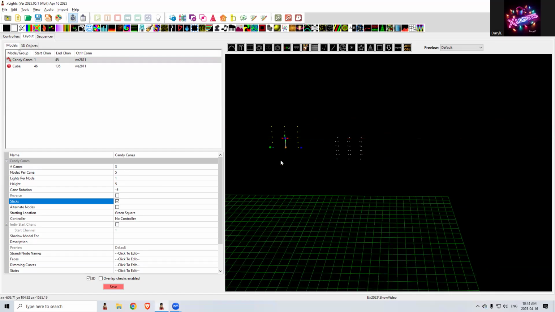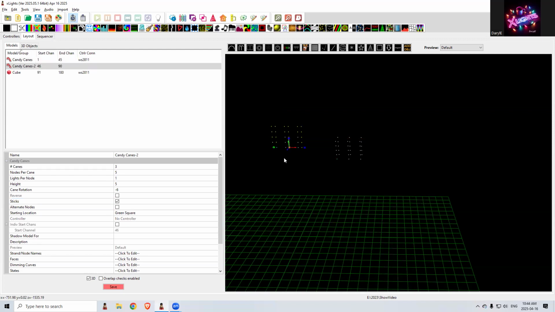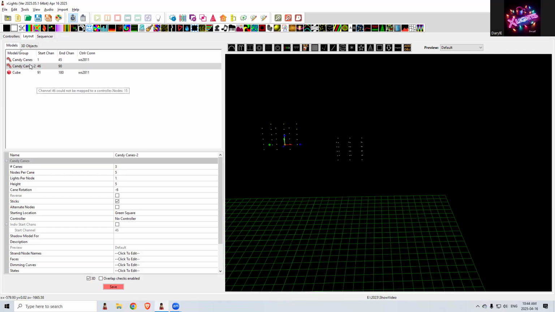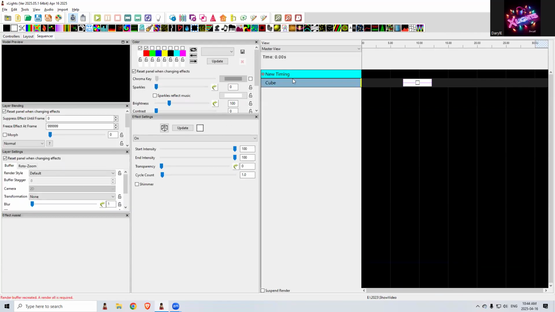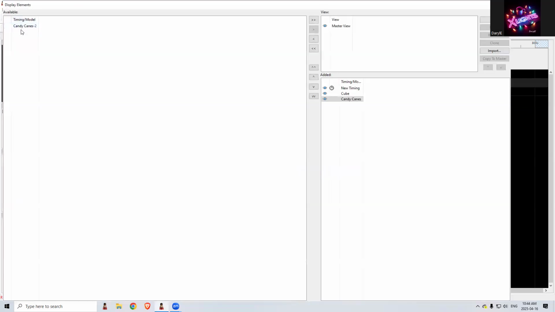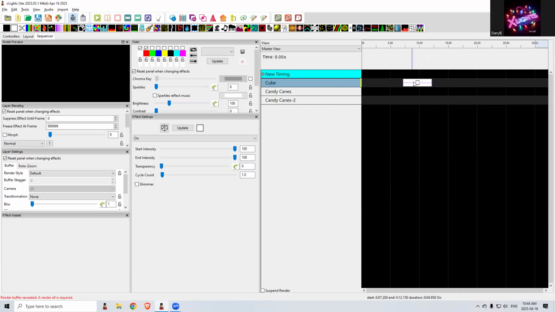So there it is. Now we're going to do Control C, Control V. We've got two of them. I think I can probably push it back. Good enough. So you have two, and we have two stakes together. Let's go back to the sequencer, and I have to add those new elements there. We'll group those in a second, but I just want to show you something first.